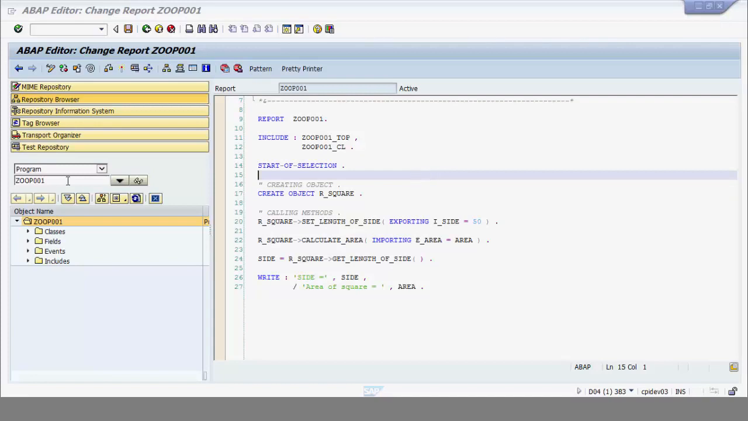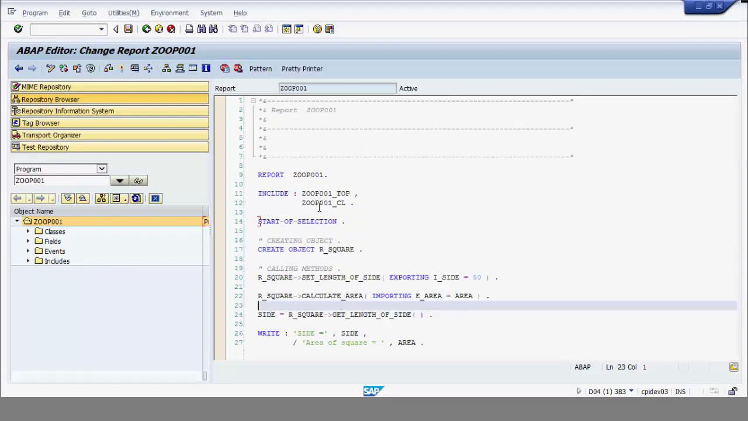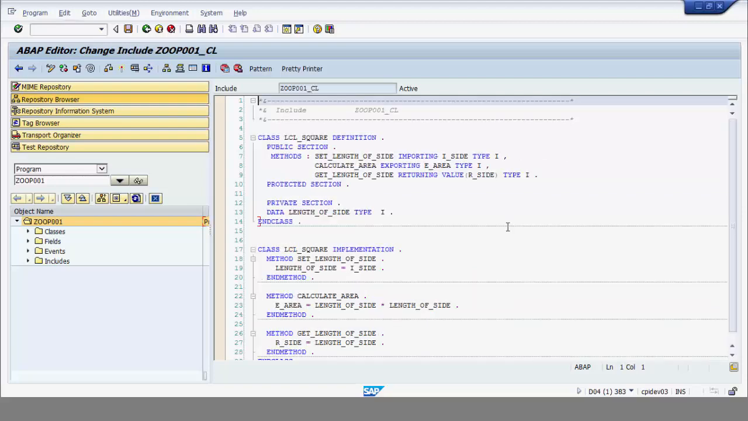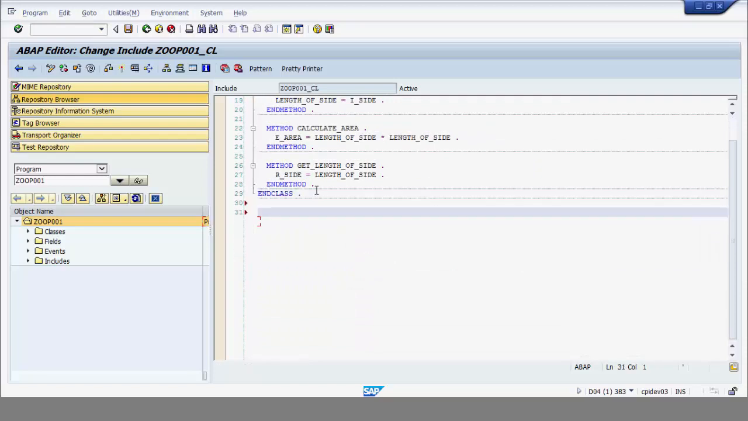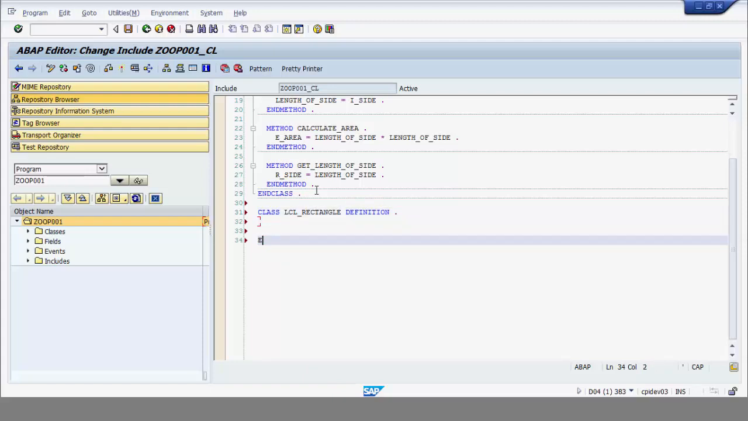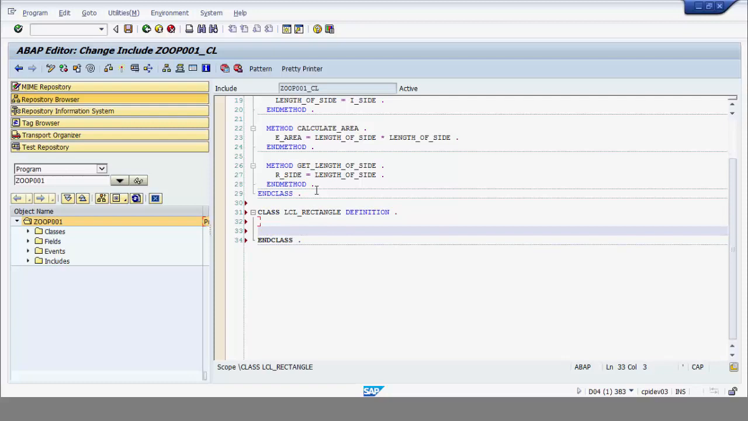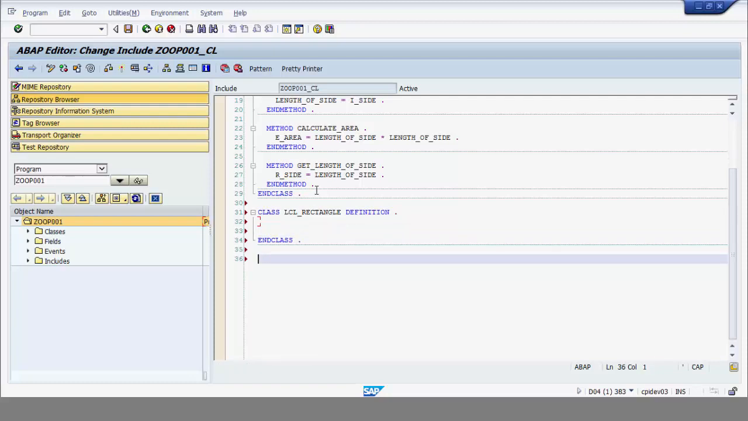Okay, we do exercise 3. We open the program we have created, ZOOP001. We go to the include for class definitions. In this include, we will create class rectangle. First, we create the definition part of class rectangle. And then we create the implementation part.